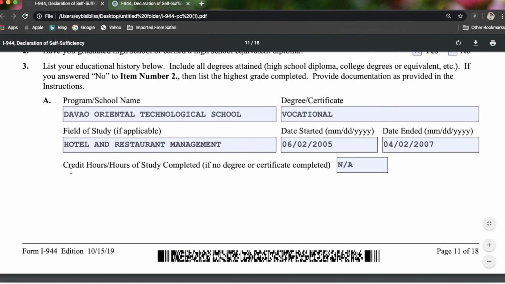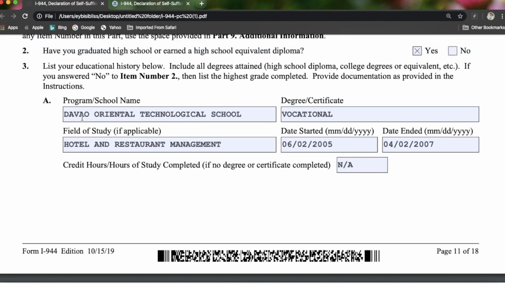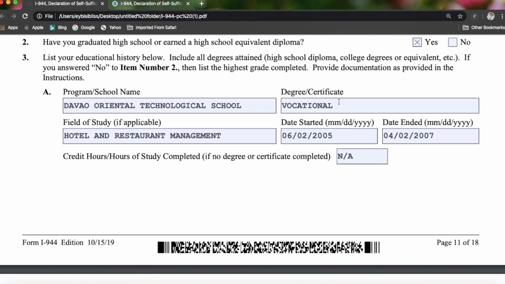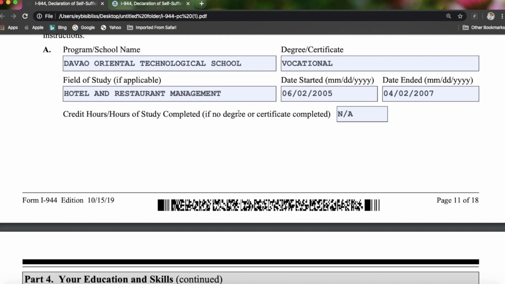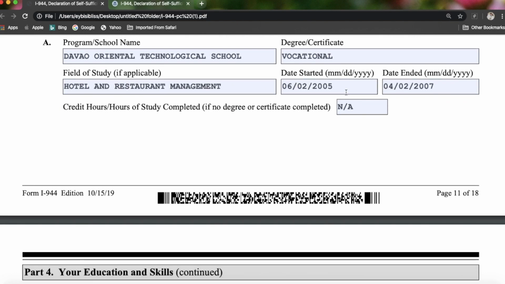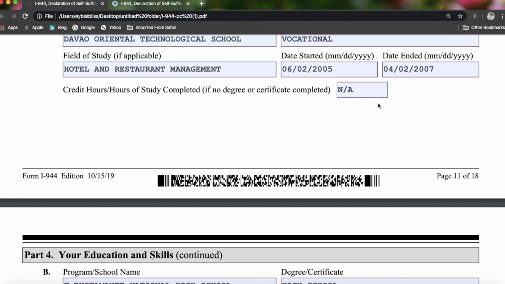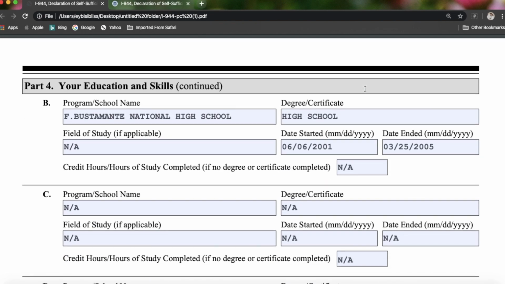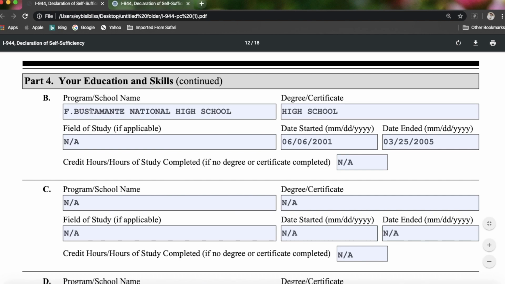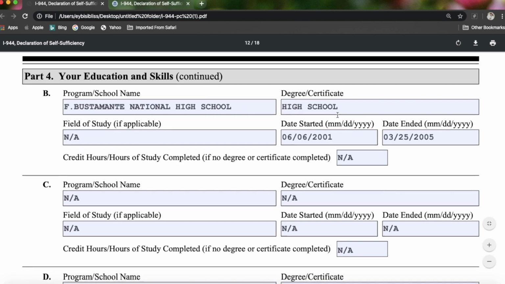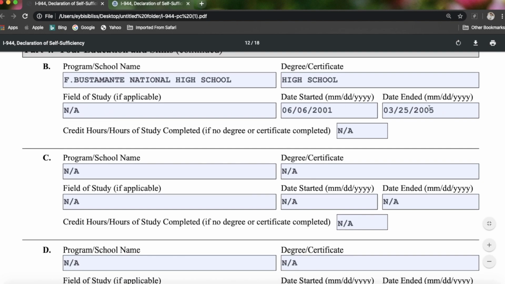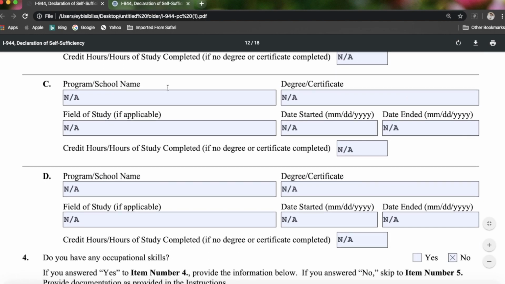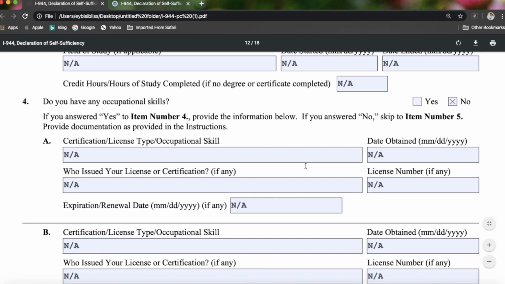So letter A, program school name, the name of my school, degree or certificate, vocational, field of study, hotel and restaurant management, date started this year, date ended this year, credit hours, NA. So my high school, letter B, F. Bustamante National High School, degree, high school, field of study, NA, date started 2001 to 2005. The rest is NA.